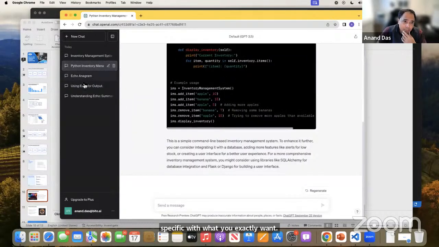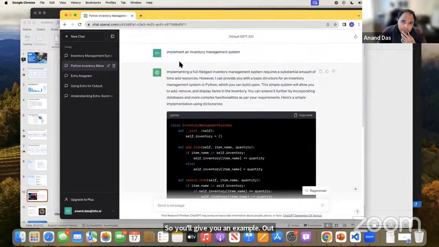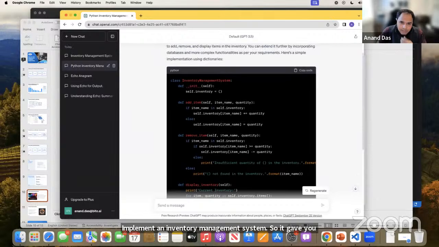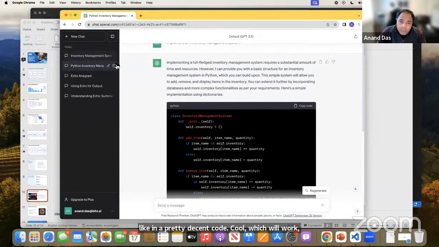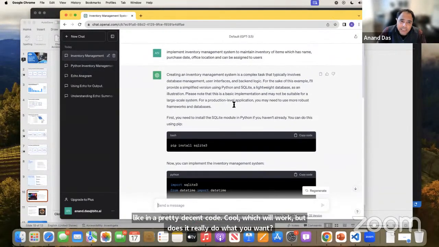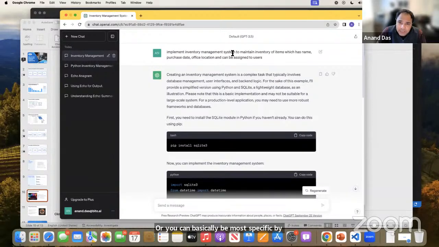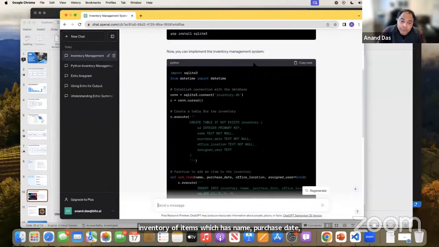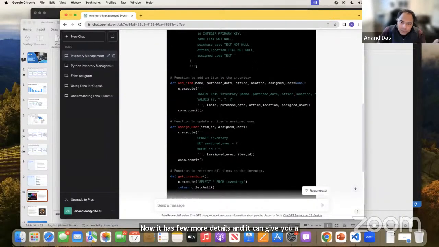So this is a Python-based inventory management system. Implement an inventory management system. It gave you pretty decent code, cool, which will work, but does it really do what you want? Or you can be more specific by saying, implement an inventory management system to maintain inventory of items which has name, purchase date, office location, and can be assigned to users. Now it has a few more details and it can give you a better answer. So the better the question and the more context and information you give, the better the answers you get.